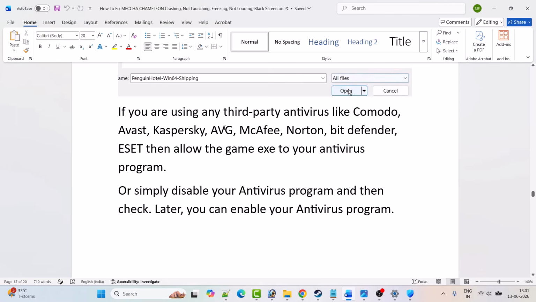Now, if you are using any third-party antivirus software such as Comodo, Avast, Kaspersky, AVG, McAfee, Norton, Bitdefender, ESET, then you have to allow the game exe files in your antivirus program as well. And then you can go ahead, launch the game and check. Or you can simply turn off your antivirus program and then check. Later you can turn on your antivirus program after playing the game.